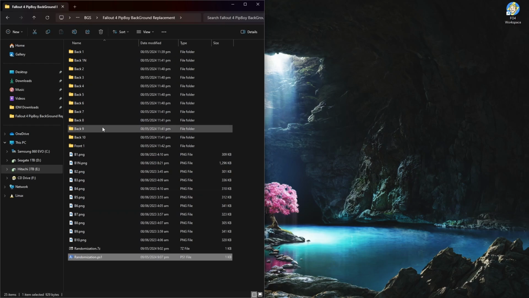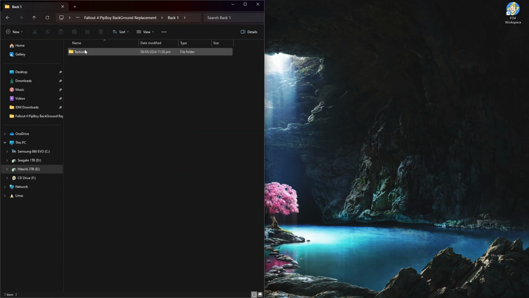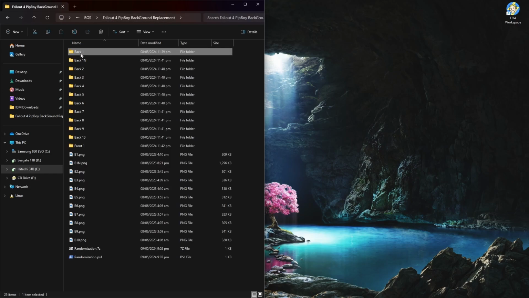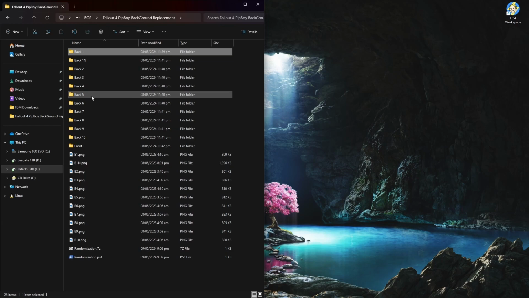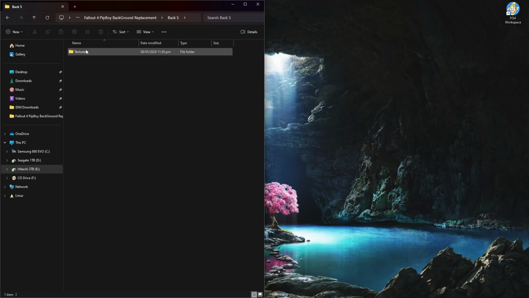Now, you're going to make these subfolders, and inside each of these you'll see that it's the same files and folders. Now, if, for example, I just went into this back1 folder, there's textures, anim objects, pip-boy, and this pip-boy screen. Now, if I go into some other folder, you can see again that it's textures, anim objects, pip-boy, this. Now, why is this important?